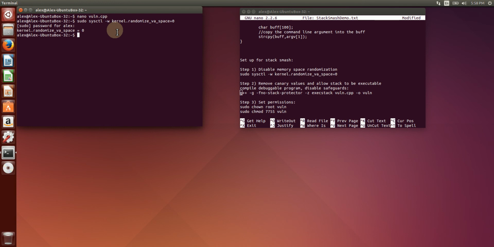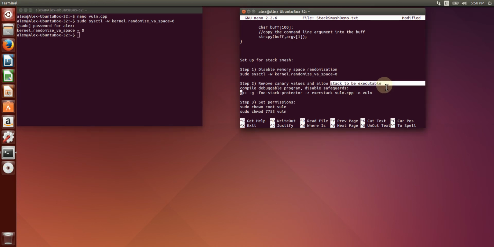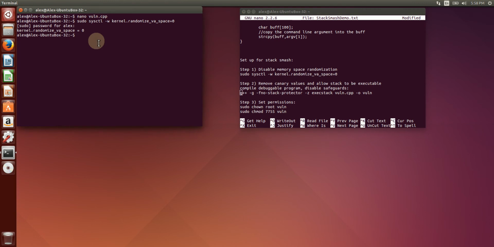The next thing to do is remove the canary values and also allow the program to be executable from the stack. We do this using the g++ compiler. So we're going to do g++ with the -g flag, -fno-stack-protector, and a -z flag, execstack, of our program, which is vuln.cpp, and we're going to output this to an executable called vuln, and there it is.